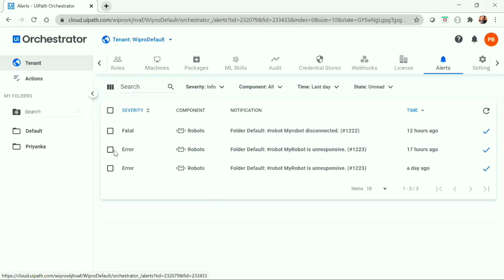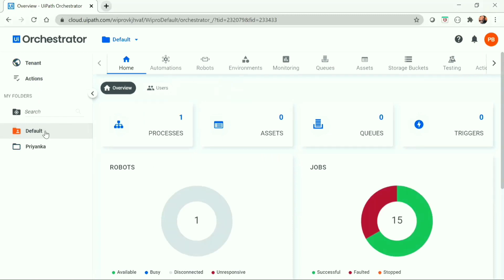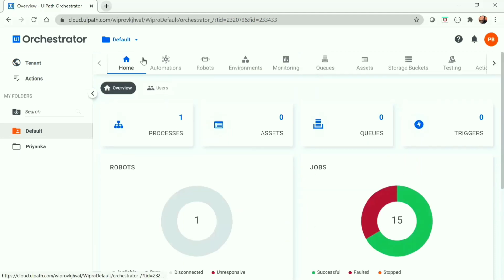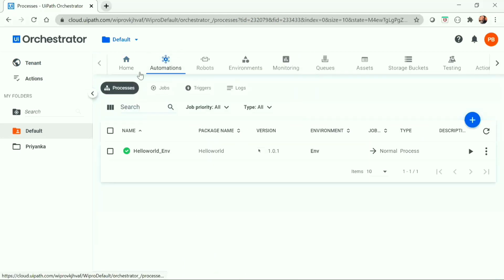So let's have a look at the folder level entities. At a folder level, under the home page, you can see the overview of a few entities such as processes, assets, queues, triggers, robots, and jobs. The next one is automation, and under the automation page, you can find processes, jobs, triggers, and logs.